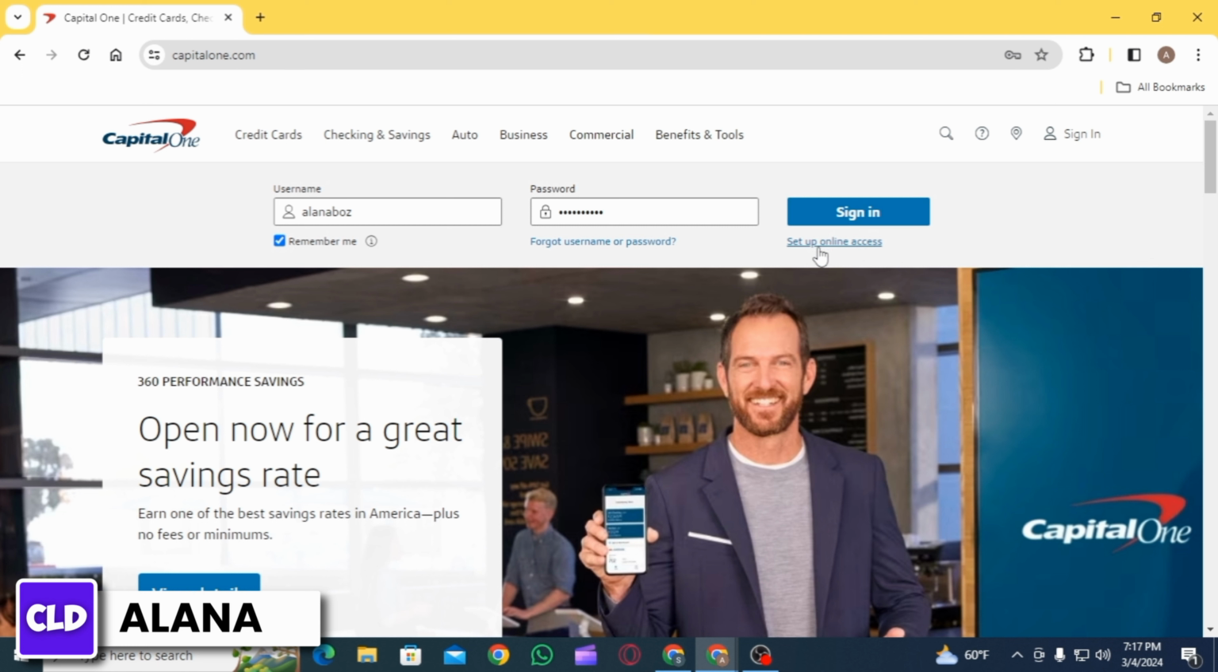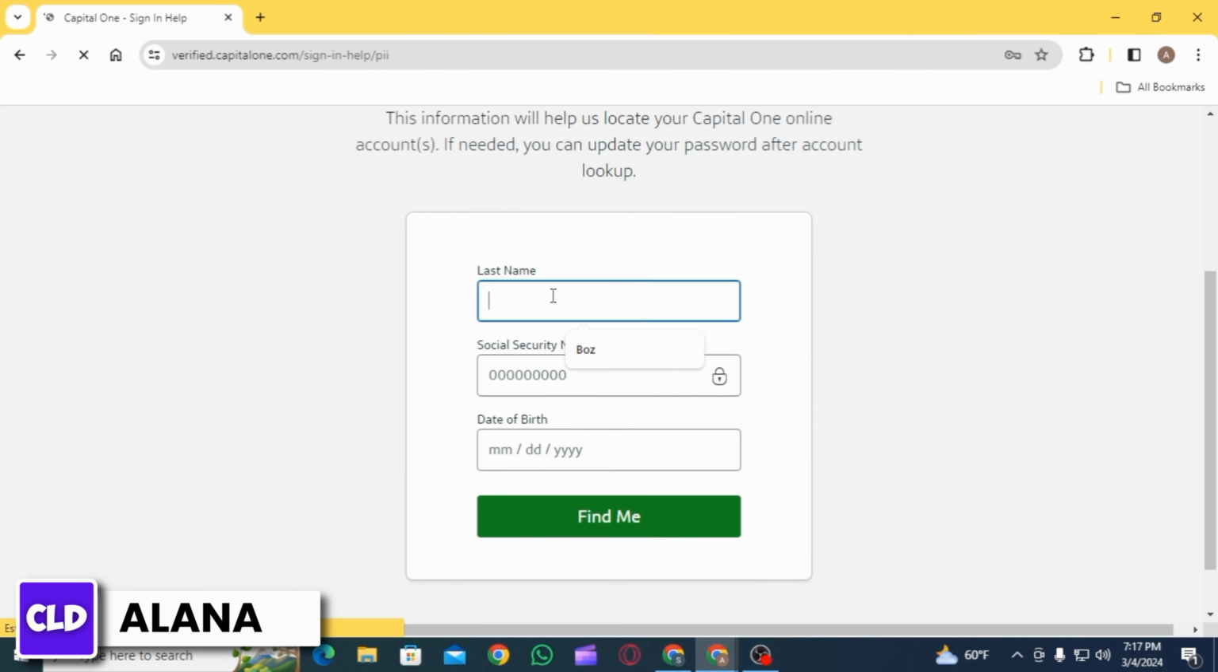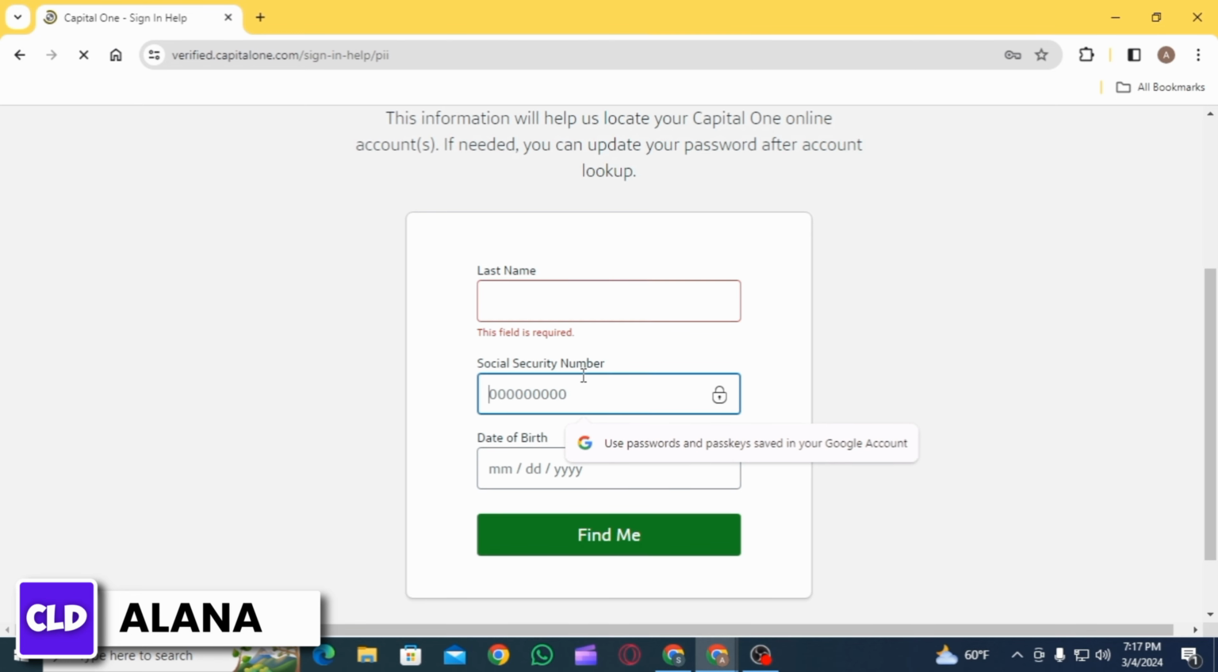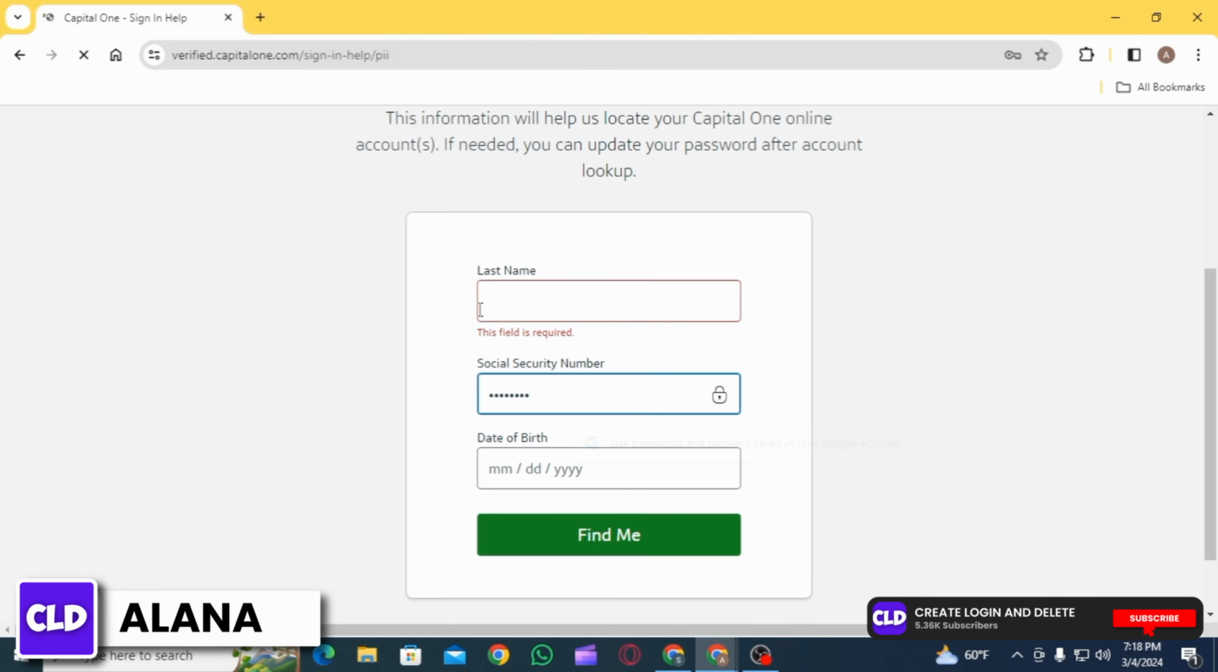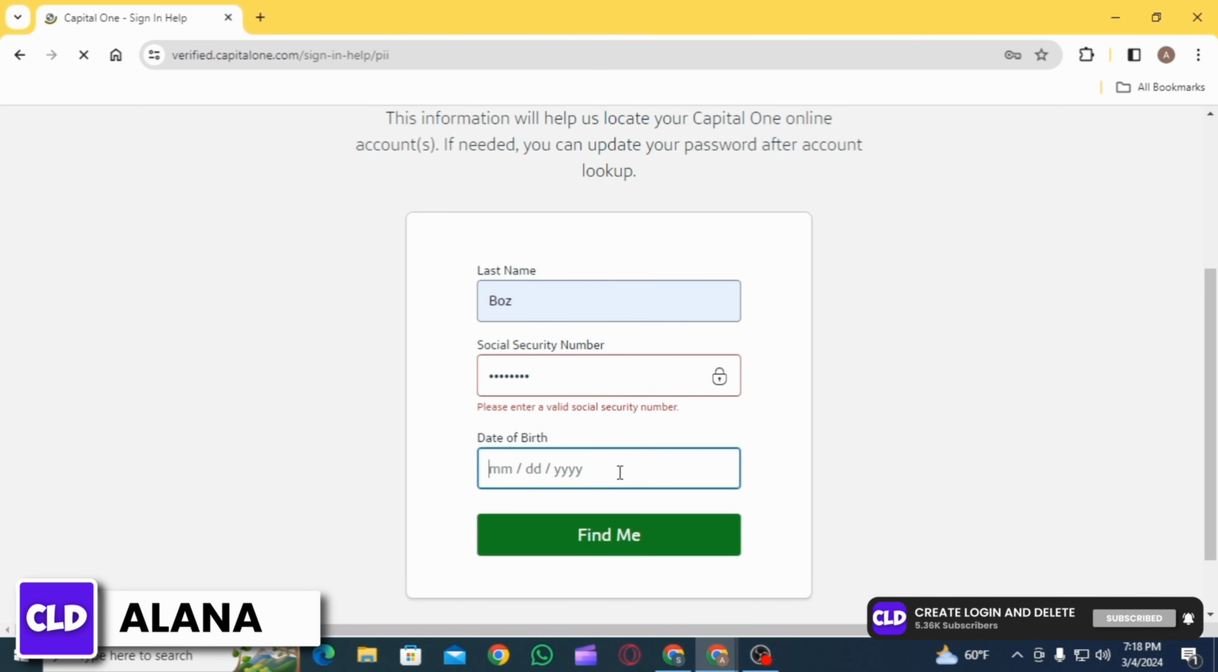If you are new to this, click on this link to set up your online access. In case you have forgotten your user ID or password, you want to click on this link that says Forgot User ID or Password. Then here you will have to enter your last name, then enter your social security number. After that, enter your date of birth and click on the option of Find Me. Then you will be able to retrieve your username or reset your password. After entering the correct credentials, you will be able to log into your account.